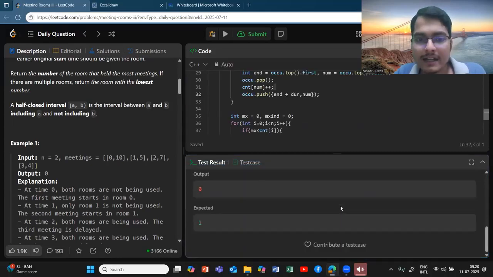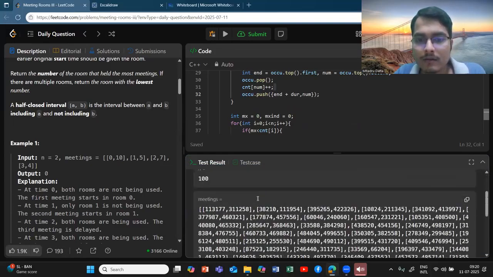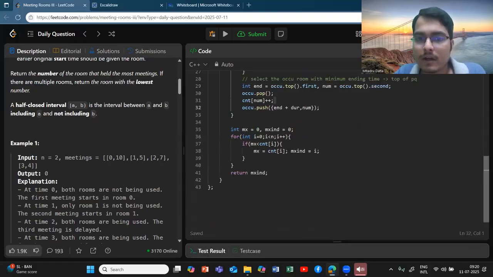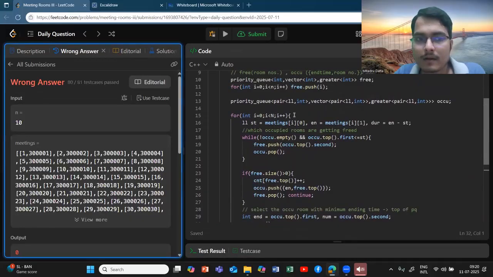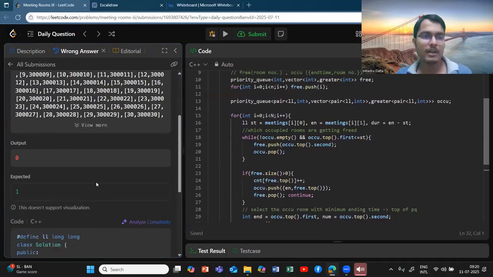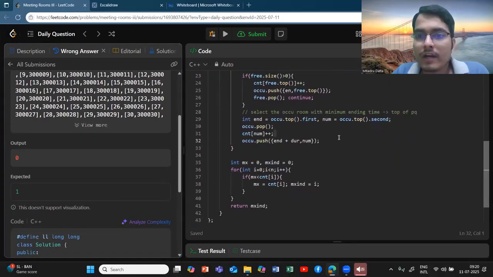You see, we are getting a wrong answer for a very large test case. Otherwise, for some cases, we are getting correct answers. If you sum it up and check how many cases are passing, you see 80 out of 81 cases are passing. So only one edge case is missing out. So you get a hint of what we need to do here.